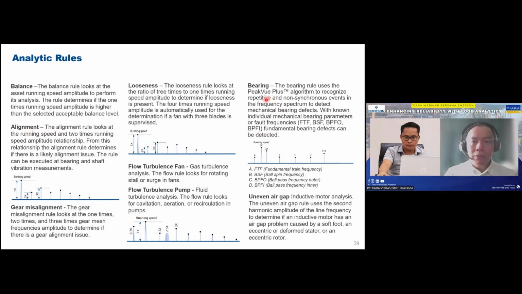And even for bearing, you will just look at all this FTF, BSF, BPFO, and so on, based on the bearing that you configure at the beginning, right? It's not so complicated. It's not so complex, the kind of analytic rules that's available within this Asset Monitor. The key point is it does it automatically for you, and you get the results fast, right?